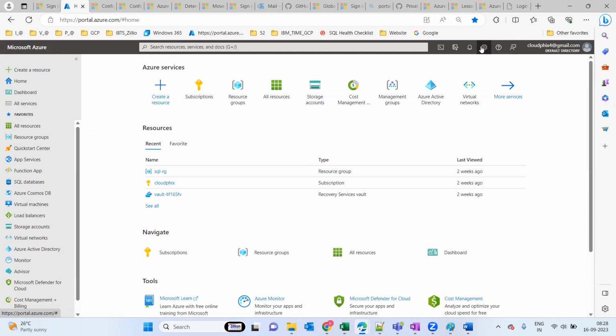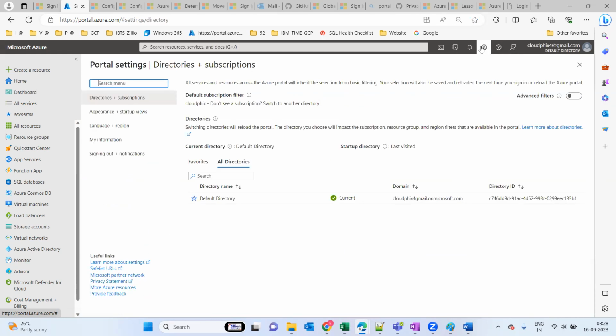Okay, and this is the tab which we can see. You just have some subscription information. Let's say under this tenant ID, you may have multiple subscriptions.